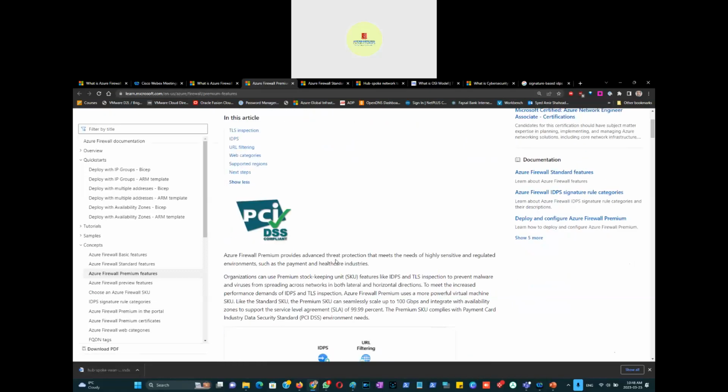So Azure Firewall Premium provides advanced threat protection that meets the needs of highly sensitive and regulated environments, such as the payment and healthcare industries. Organizations can use Premium Stock Keeping Unit or SKU features like IDPS and TLS inspection to prevent malware and viruses from spreading across networks in both lateral and horizontal directions.